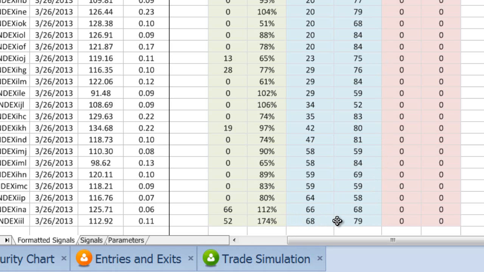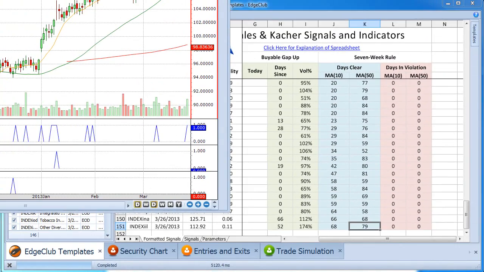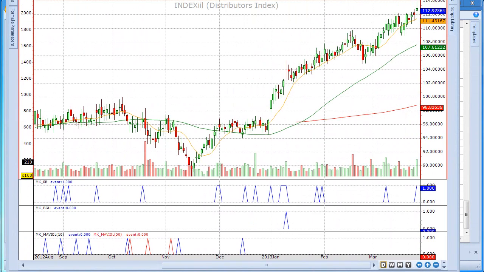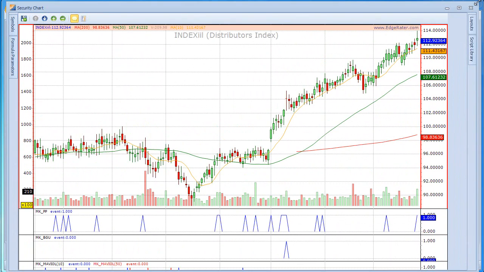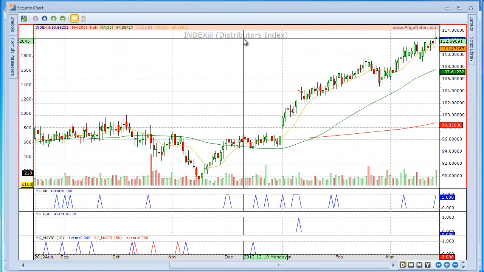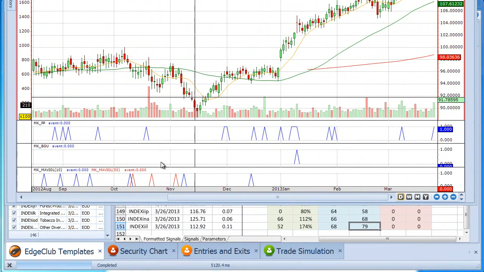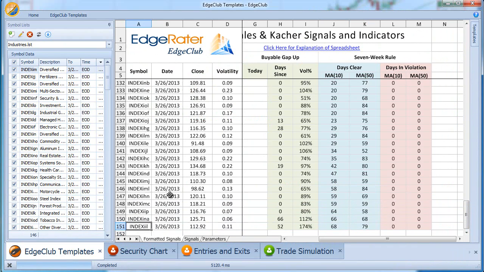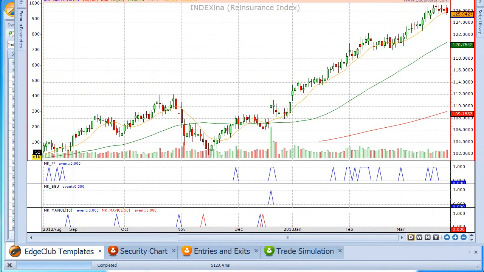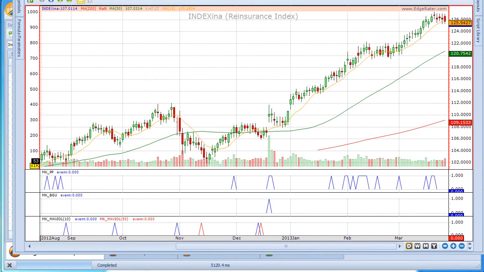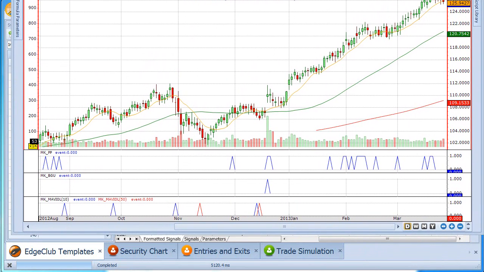Once you've found these items, you can click on them like with any template within EdgeRater. If you double click on the cell, it will bring up a chart, and you're then able to see a chart of that index with the symbol and the name of the symbol. In this case, it's distributors index, which appears to have been trending the longest. And again, you can select the item in the report that's been produced from the template, and then start scrolling through, and you get quickly updated charts of those industry groups. So reinsurance index has been trending for a pretty long time.